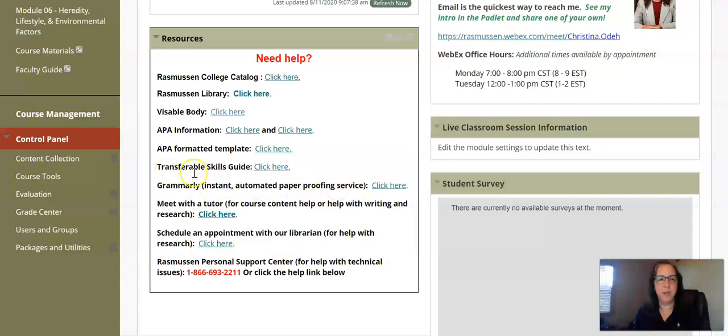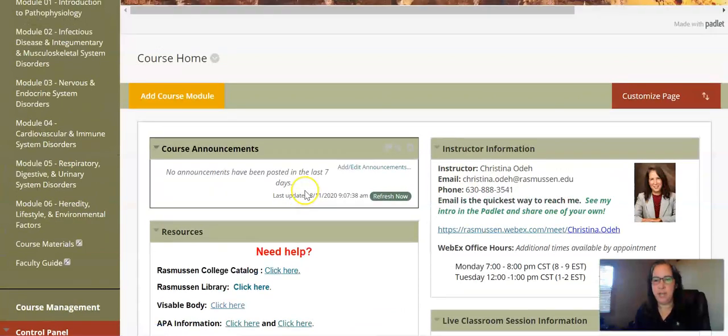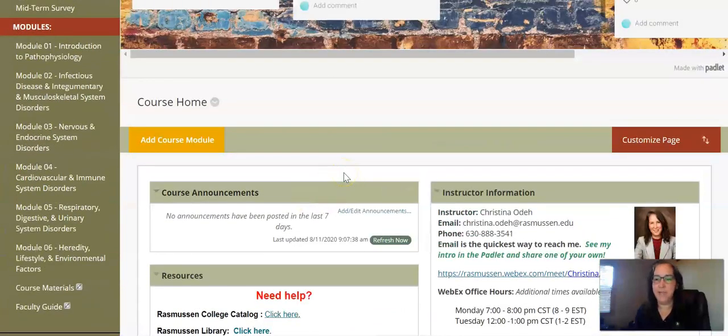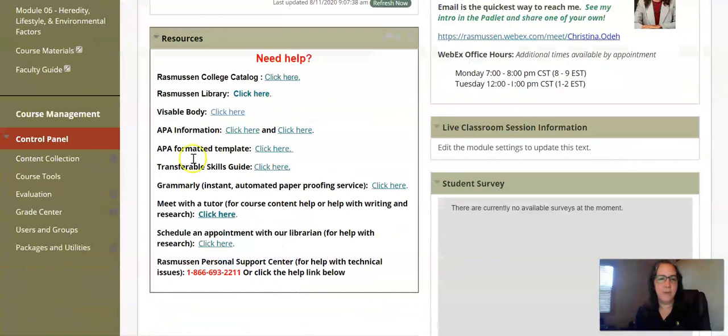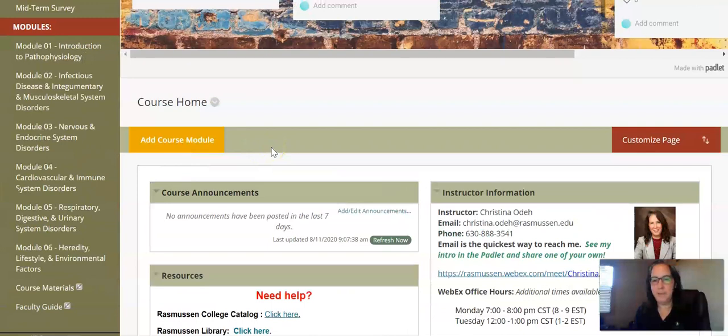So again, Grammarly is there, Transferable Skills Guide, the APA information, there's APA Writer and just some general APA information, and a formatted template for Microsoft Word is all there. Then we also have Visible Body, which is there. I know that you just finished Anatomy and Physiology or have finished Anatomy and Physiology before you started this class. So I thought that would be a good resource for you to review because knowing the anatomy and physiology that's normal is critically important to understanding pathophysiology, which is what happens when something goes wrong, right? So the study of disease of the different systems.